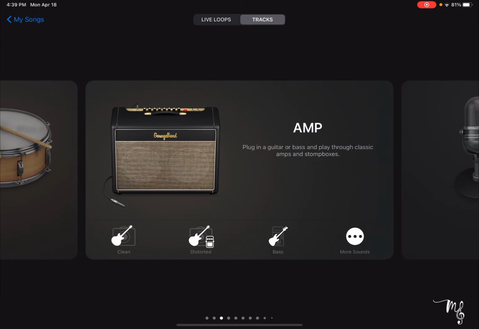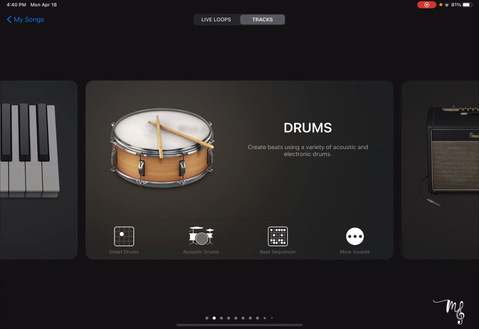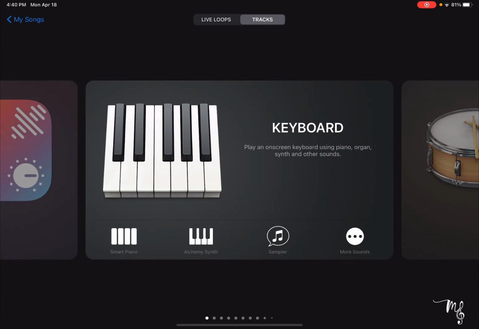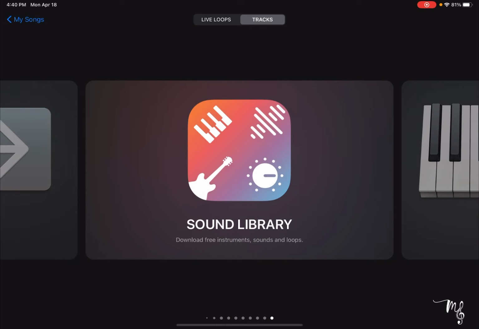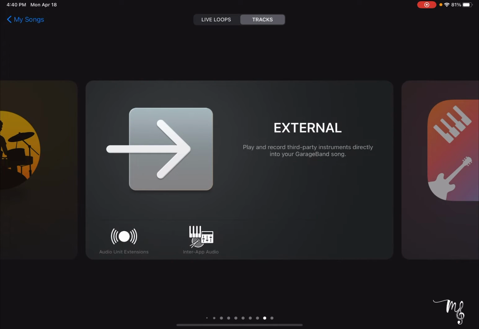You have guitar amplifiers that you can run guitars through, or if you want to run an effect through to get a certain kind of tone, you can do that through here. They've got acoustic drums, as well as a beat sequencer here. They have keyboards. Man, there's all kinds of stuff. Sound libraries where you can load up different kinds of instruments. They also have a way for you to use external instruments, which are external to GarageBand, but still inside the iPad, if you want to bring in some AU extensions, plugins, and stuff like that into your tracks.